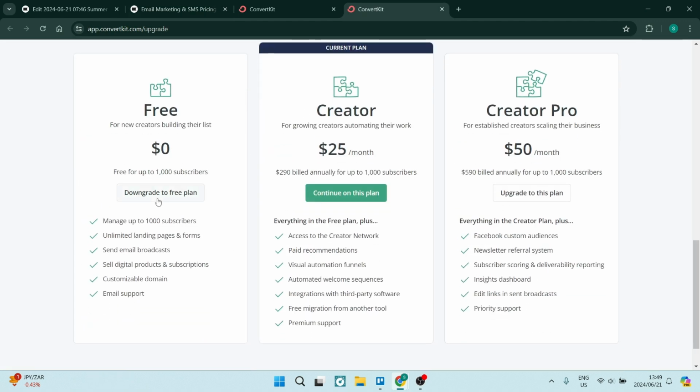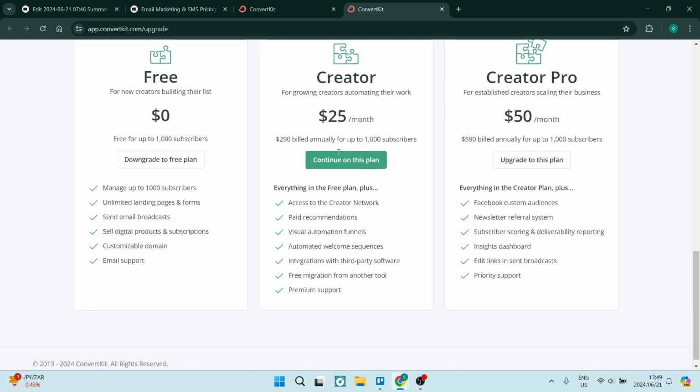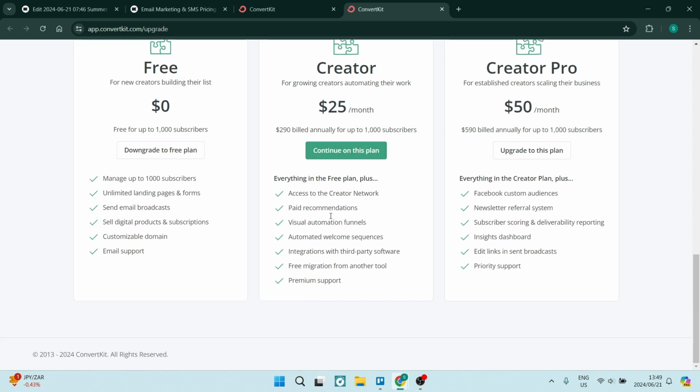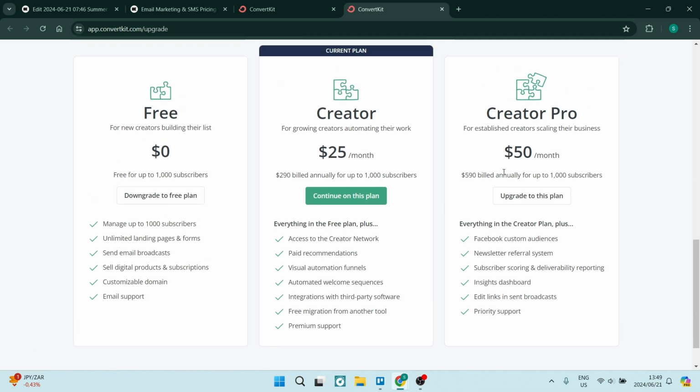ConvertKit, much the same. It's got that free package, and you can see over here you can manage up to 1,000 contacts. You get unlimited landing pages and forms. You can send email broadcasts. You also get that email support. Their plan starts at $25, which is a lot less than what Klaviyo has. You have pretty much the same features in there, and then they have that creator plan, which is $50 a month.